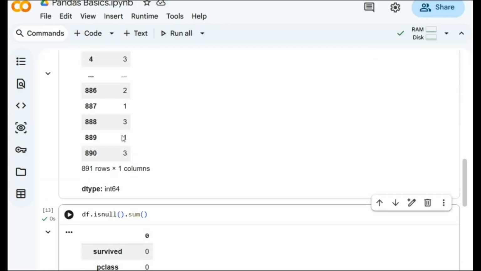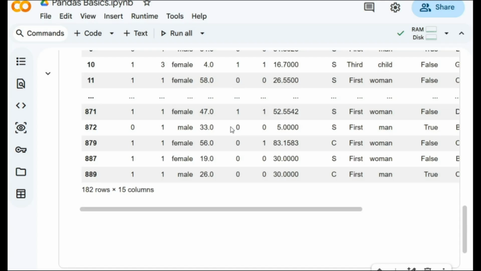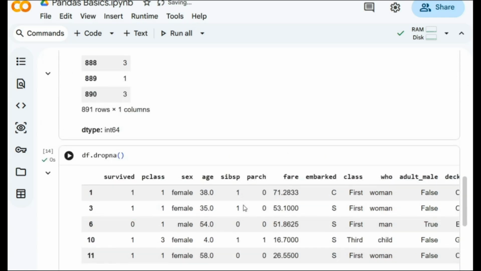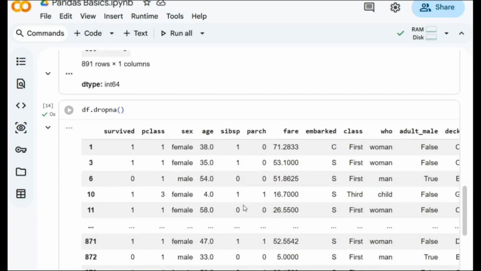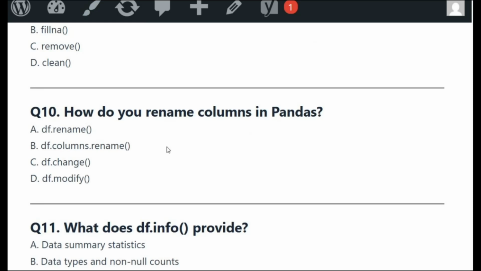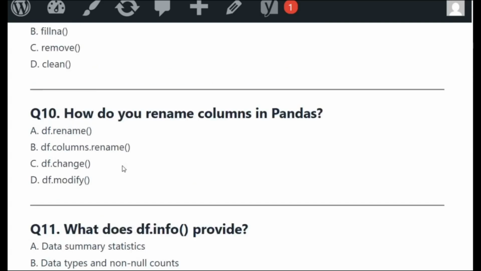So if I write df dot drop NA, you will see now we have only 182 rows, because all those rows where some column or some value was missing are now dropped. So this is very important. This is our last question for this part, although you can go and check your knowledge on all these 20 questions.